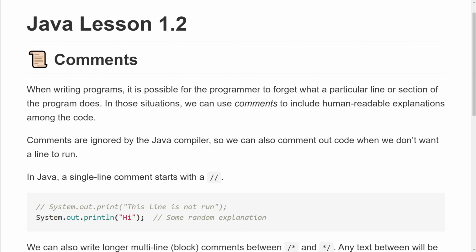To start off, what are comments in programming? Well, if we think about the code in our programs as instructions meant for the computers to run, then comments are basically text meant for humans to easily read and understand. Right now, our programs are fairly short, just a few lines of code. But as our programs get longer, it is entirely possible for us to forget what a particular line or section of the program does after a while of not looking at it. And in those situations, we can use comments to include human-readable explanations known as documentation among our code.